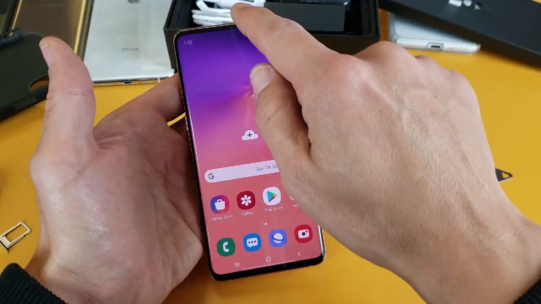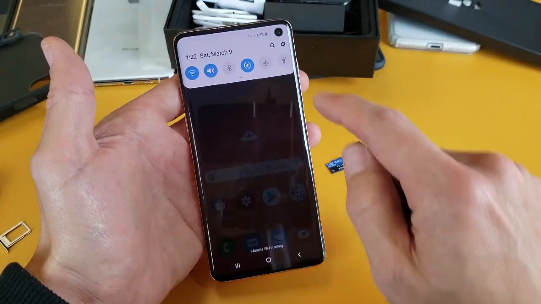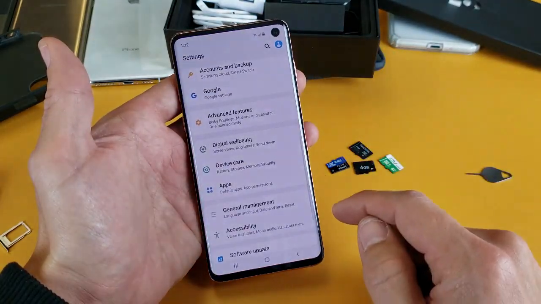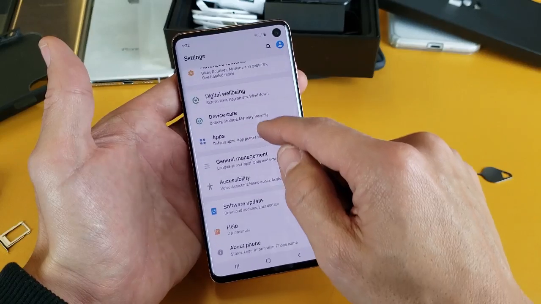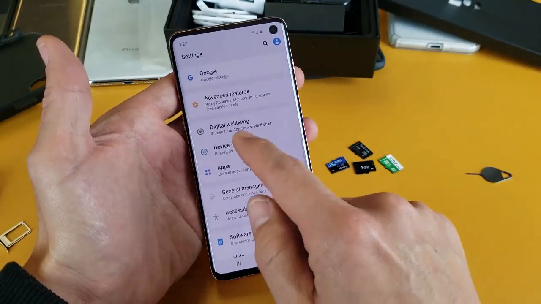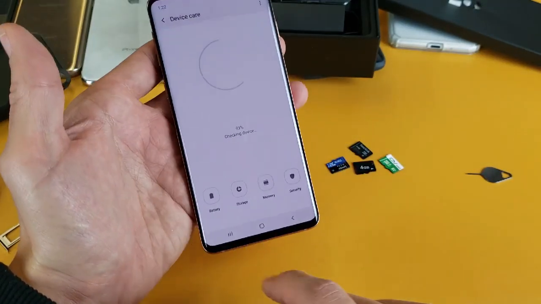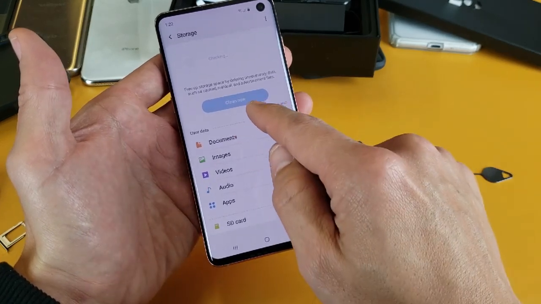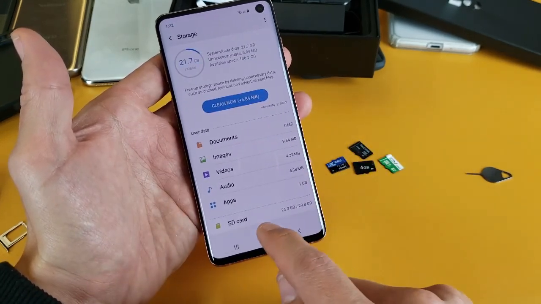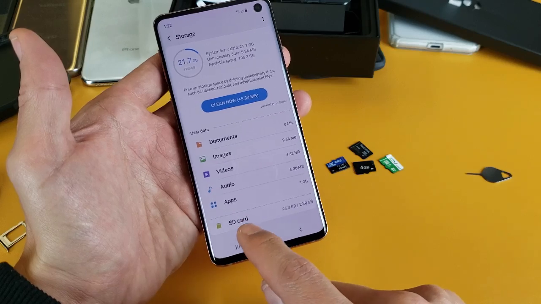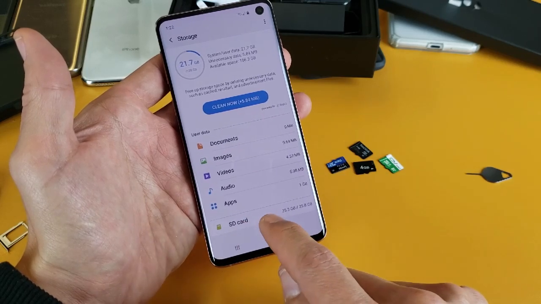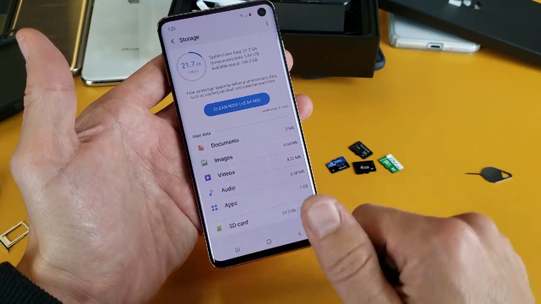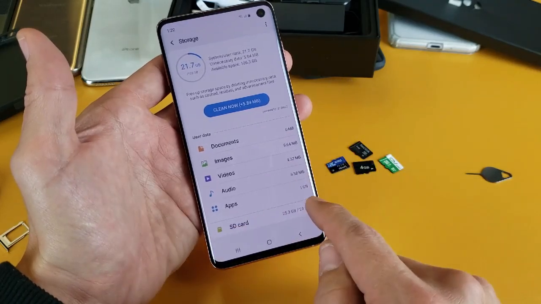So to confirm, go ahead and slide down from the top middle. Click on your settings icon right there, or you can do a search for storage. Anyways, from here, go down and look for device care. Tap on device care, and then you see storage down here. Tap on storage, and now you can see my internal memory is here, and the SD card or external memory is here. It says SD card. If you don't have SD card on here, then there's something wrong with your SD card. Anyways, mine is registered right here.